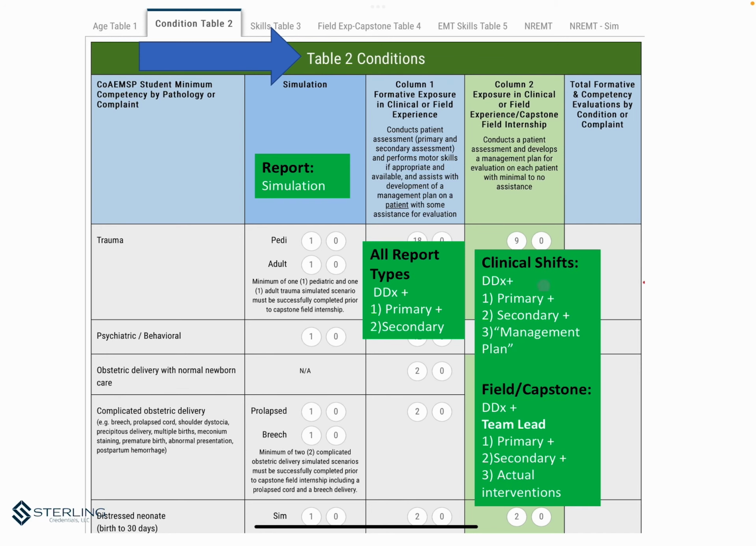And then our column 2, again, works exactly the same way. We'll start with ambulance shifts, your field and capstone: the appropriate differential diagnosis, the team lead, a primary and a secondary, and all the interventions that you did. We'll show that you did an assessment and you did a management plan, right? Because that's the interventions. In clinic, differential diagnosis, primary and secondary, and then that form that we made up called management plan. It's a very stripped down, quick form just to show how you're thinking and demonstrate that you were in fact ready to manage that patient.